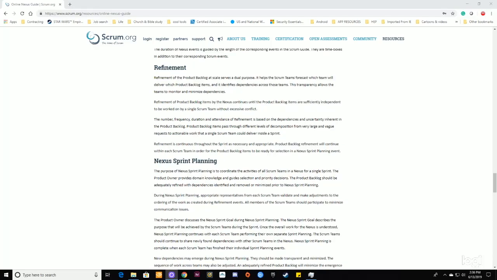Nexus Sprint Planning. The purpose of Nexus Sprint Planning is to coordinate the activities of all Scrum teams in a Nexus for a single sprint. The product owner provides domain knowledge and guides selection and priority decisions. The product backlog should be adequately refined, with dependencies identified and removed or minimized, prior to the Nexus Sprint Planning. During Nexus Sprint Planning, appropriate representatives from each Scrum team validate and make adjustments to the ordering of the work created during refinement events. All members of the Scrum teams should participate to minimize communication issues.